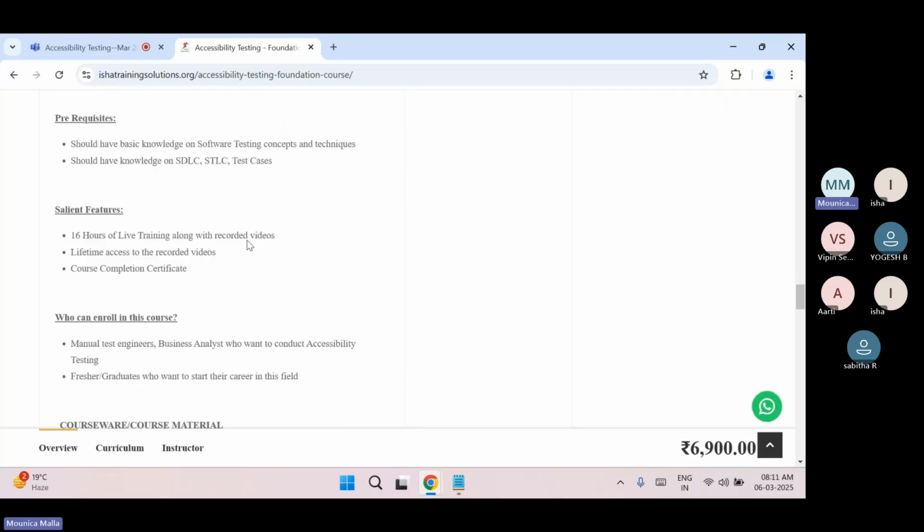The prerequisite for this course is someone who comes from a manual testing, development, or project management background. Someone who has worked in the IT industry even for 1 year should be more than enough. Or someone who says, I know the basics of testing, that is enough. You don't need any development or programming language background, because we are not coding anything in accessibility testing. It's all manual, or it's all through configuration and automation.